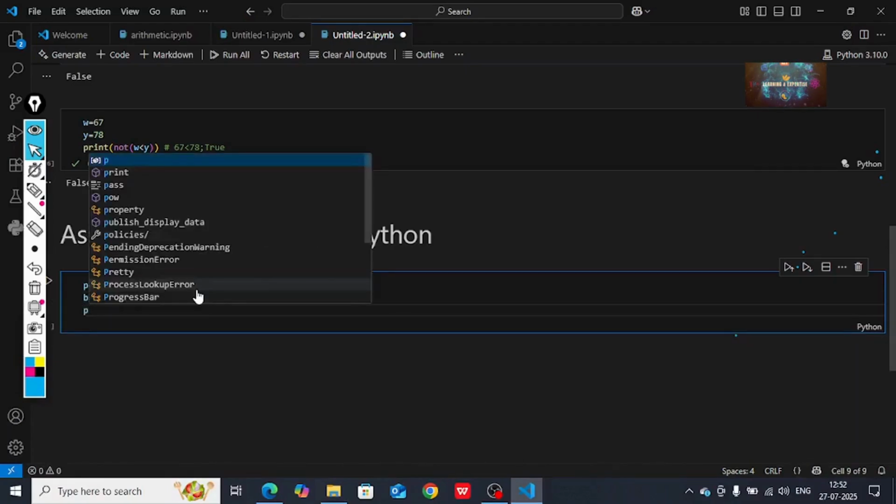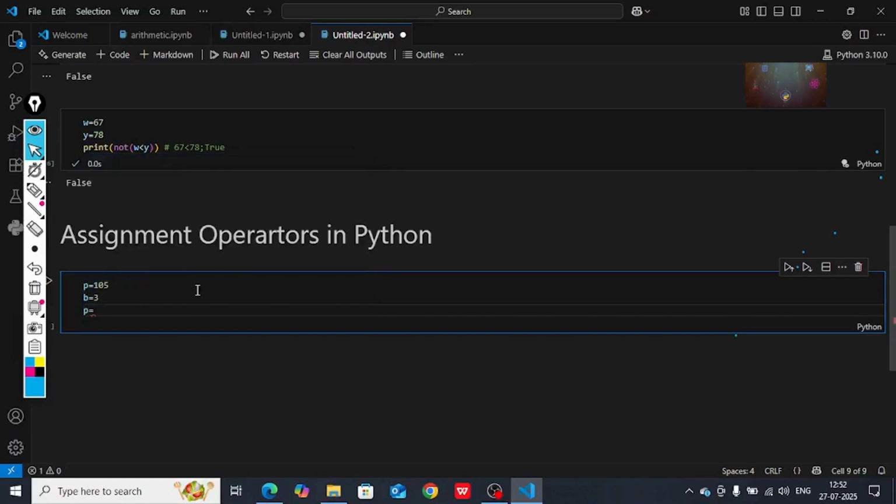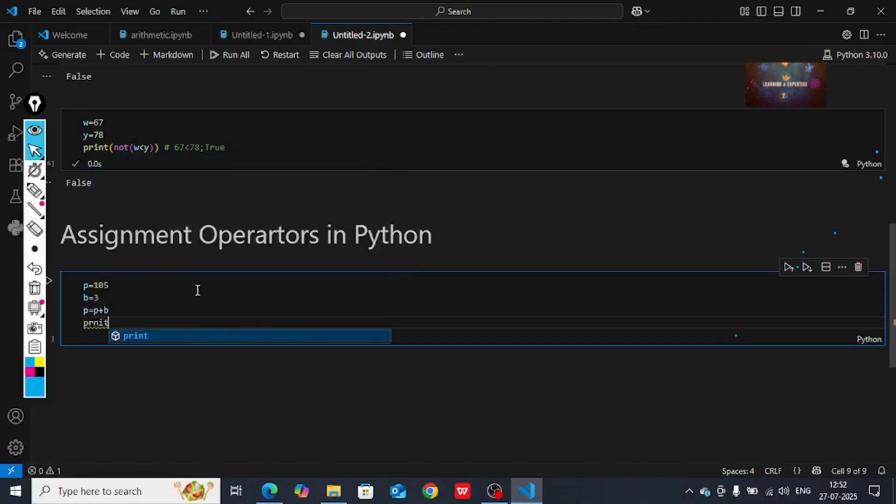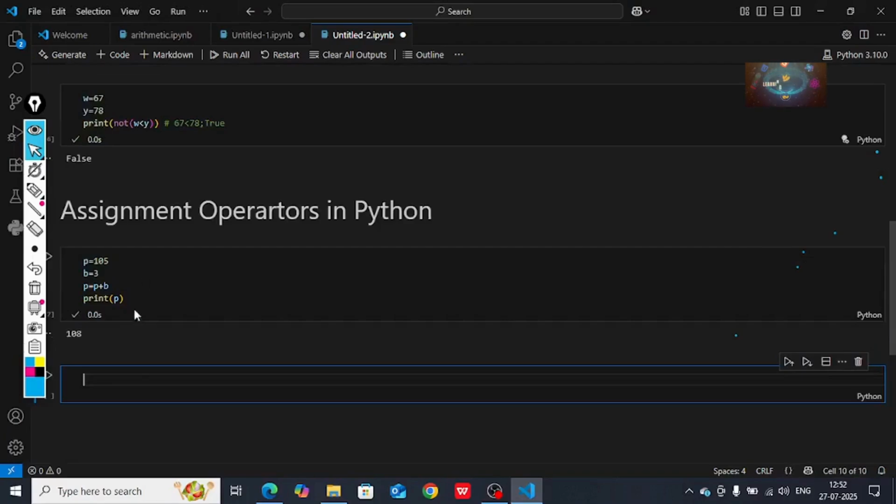Where I want to update my value, first we will see the bigger line, where p equal to p plus b. Just print the result as p. Now if we run this, it is showing me 108.